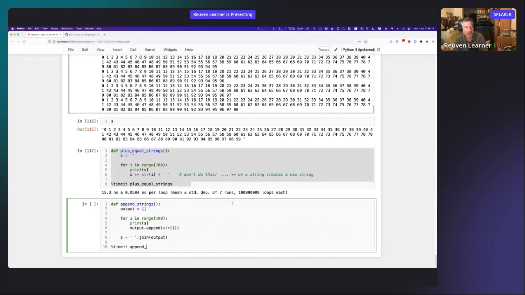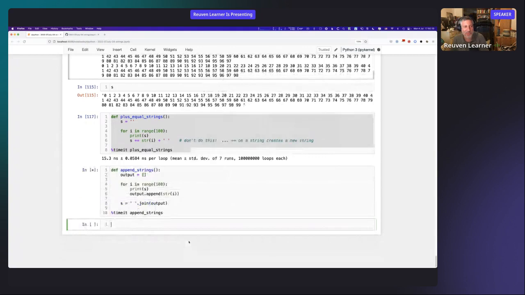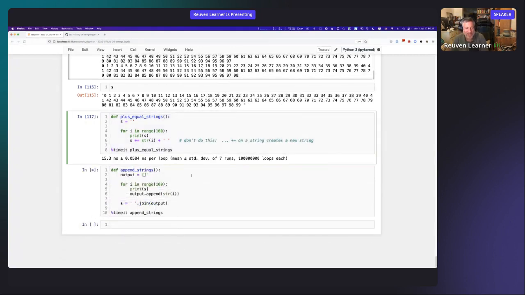I'm going to say append strings. So you see what I'm doing here? Now I'm creating a list, and I'm just appending to the list and then doing join. If all goes well, this will take less time. I have not checked this, but it should. It'll definitely take less memory, but I hope it'll take less time also.